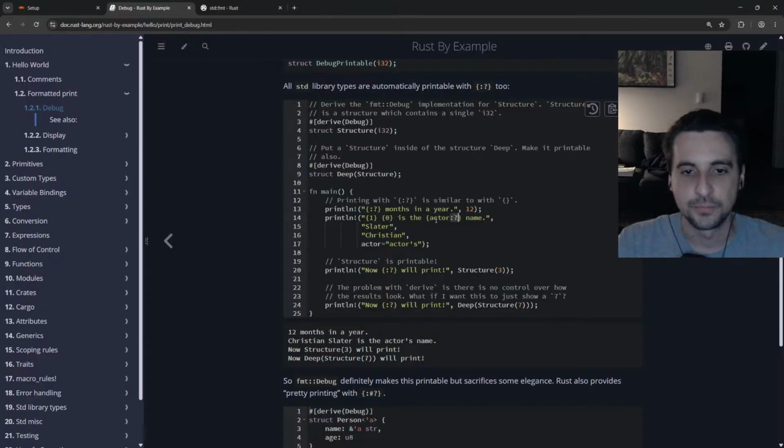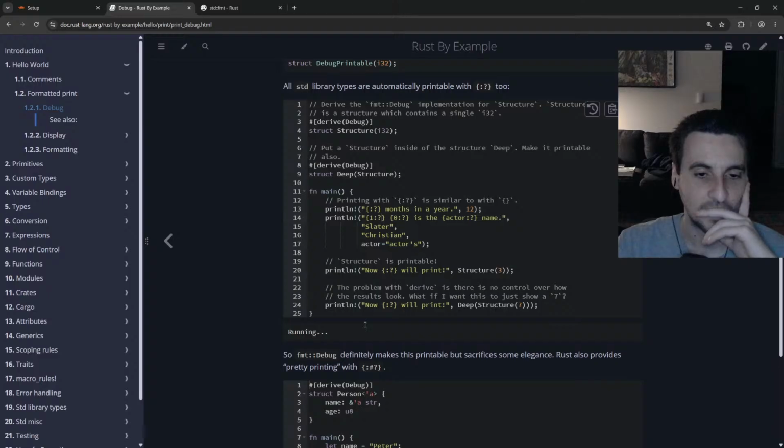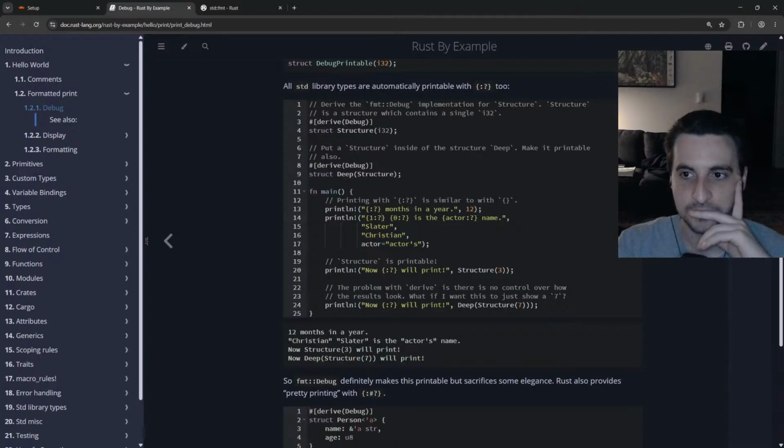All right, so the thingy here makes a difference because if I add this, I see the underlying type too.